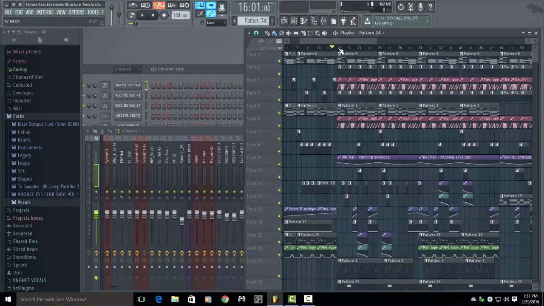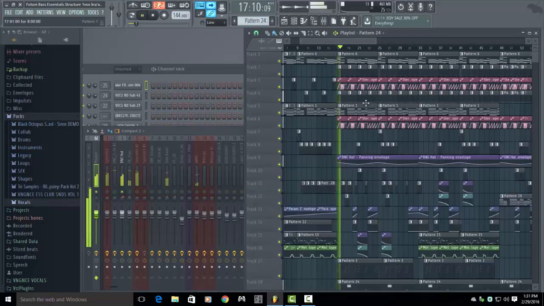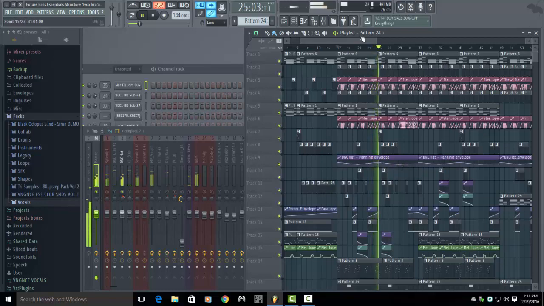Alright, I also panned the hi-hat. I don't think I showed you that in the last video. Just a simple pan automation. Right click here, create the automation clip, and you just make it pan from left to right.